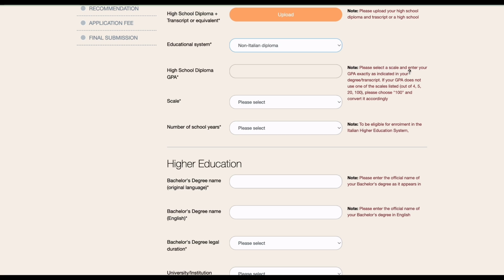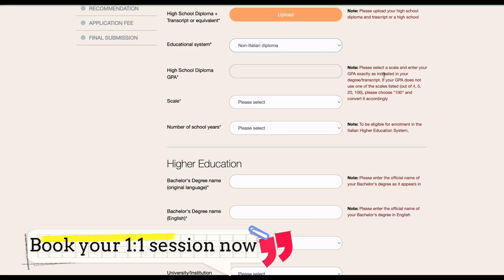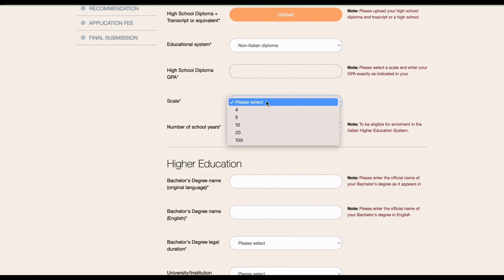Please select a scale and enter your GPA exactly as indicated in your degree or transcript. If your GPA does not use one of the scales listed out of 4, 5, 20, or 100, please choose 100 and convert it accordingly. So here you're going to put your GPA, and the scale you're going to put here. Then you move to the number of years.